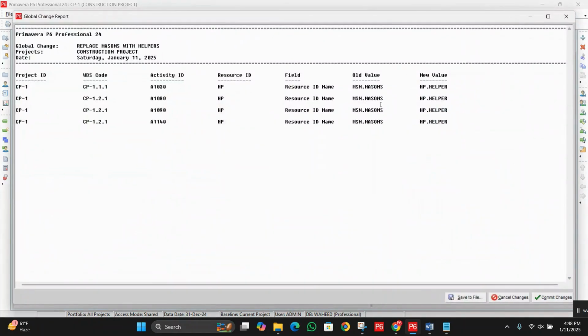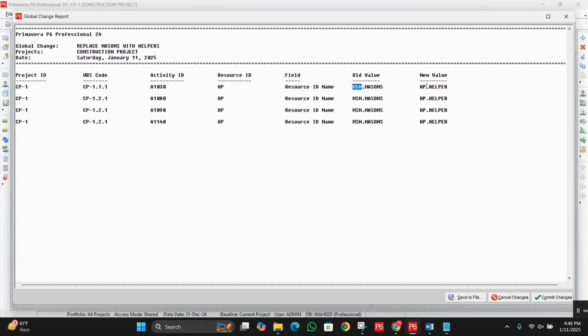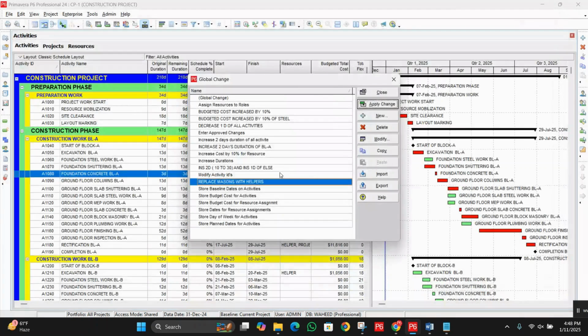So you will see here the difference. Now you can see old value means mason, new value helper. If we click on commit changes, masons will be replaced with the helper. Okay, so we have applied these masons on these activities. You can see activity IDs are here, and after commit changes we will be able to see the masons replaced. Okay, so like this we can replace the resources as well. Simply click on cancel changes.